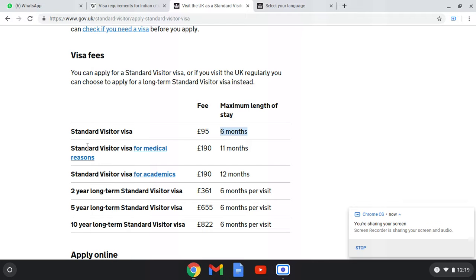Don't apply for any of the longer ones like 2 years, 5 years or 10 years, because it can be trouble for your visa from the first time it is issued. Applicants are normally always recommended a standard visitor visa for the first visit. It's just 95 euro, and you can stay almost 6 months in the country. This is for medical reasons and this is for academic reasons.